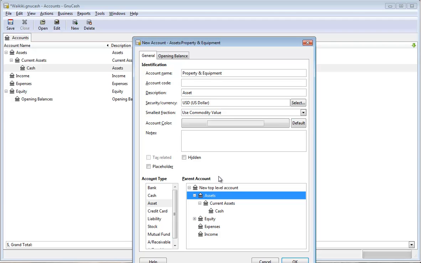Now, since this is strictly a label, I don't want to have any dollar amounts appearing next to it. You want to create this as a placeholder. So you want to check on this box right over here, which means that you cannot post any charges to this label. This is strictly just a header. It is not a specific account per se.